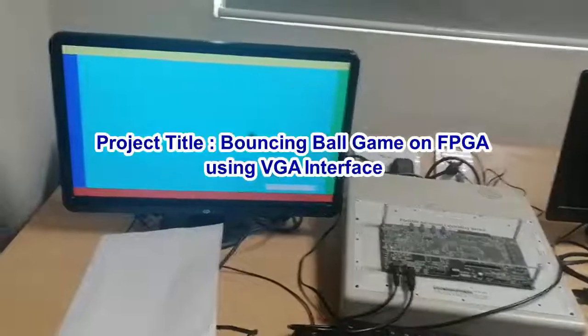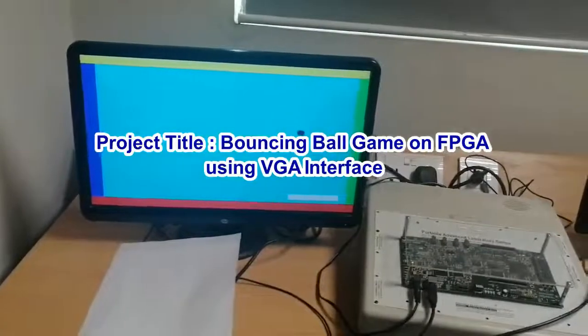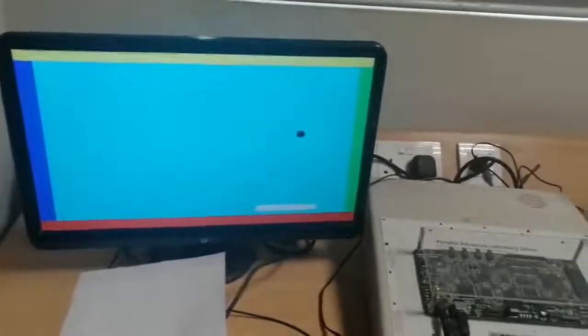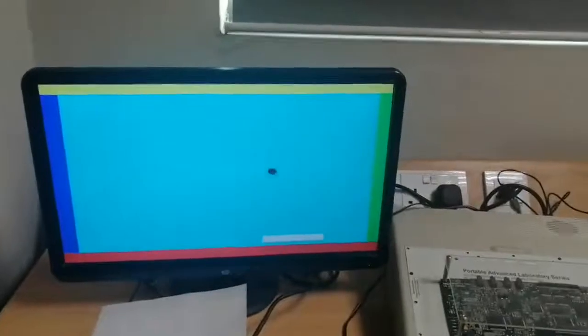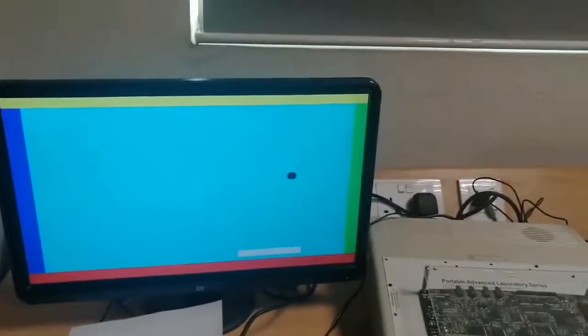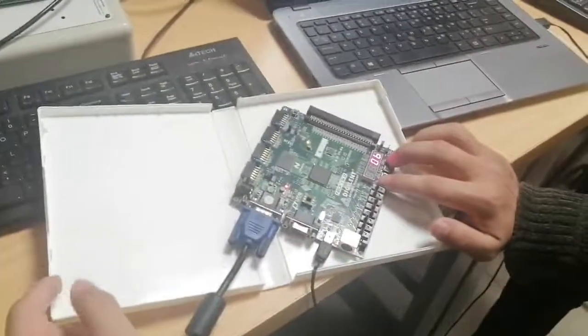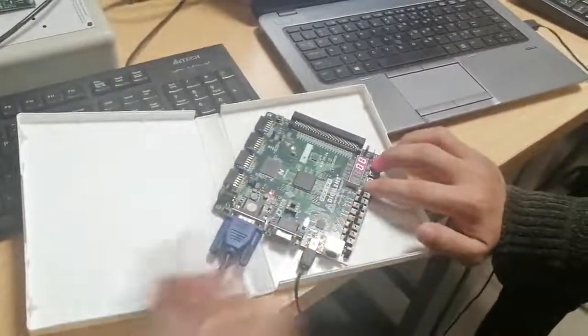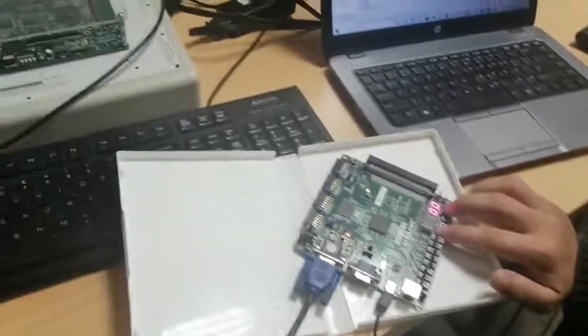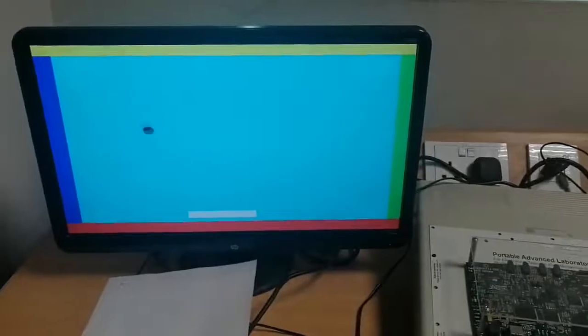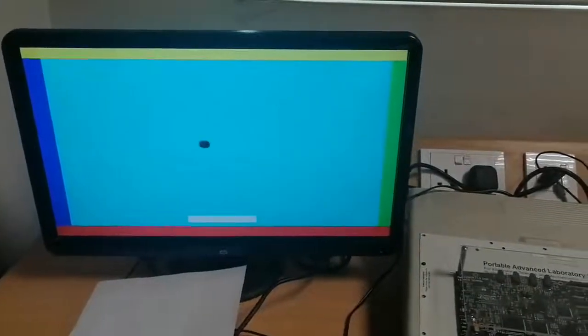Now, our project was this ping pong game, or bouncing ball. We have implemented this using FPGA. Here is our monitor, and you can see the game. The score is displayed on the 7 segment, and if I miss the pad, the score will be decremented. 0, 0 means that I have lost my chance, and if it hits the pad, the score will increment by 1.